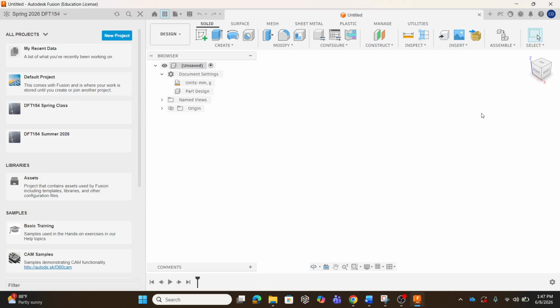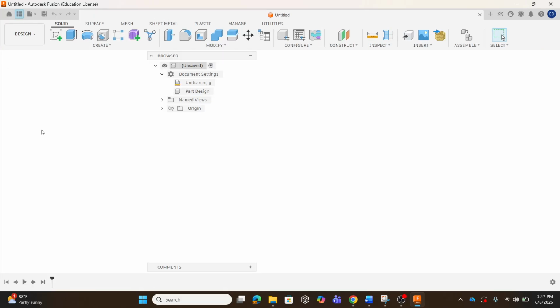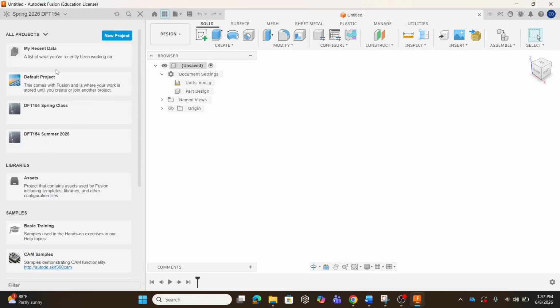Alright, so when you open your screen, it should look like this. Your data panel here, if it's not showing, is these little nine squares. That's going to access your hubs. So we're in the summer 2026. This will be the only one you see on your side.